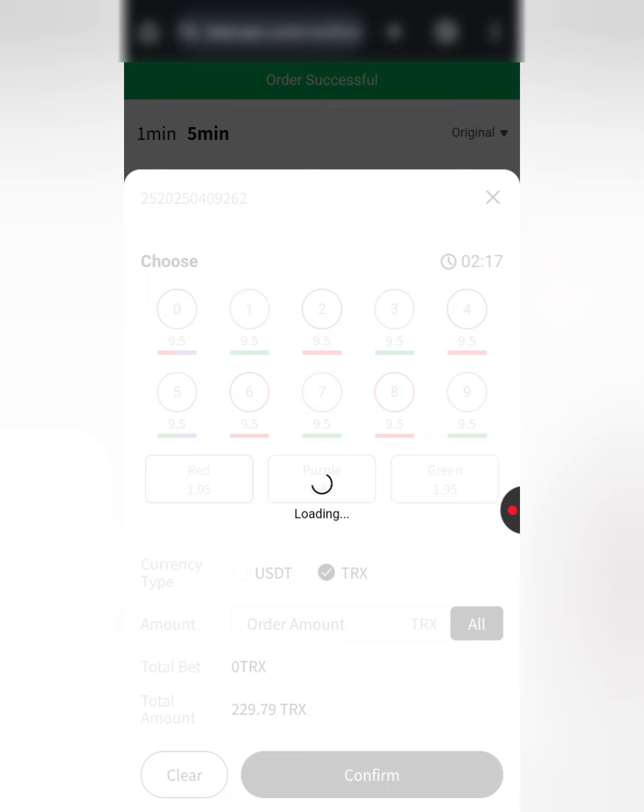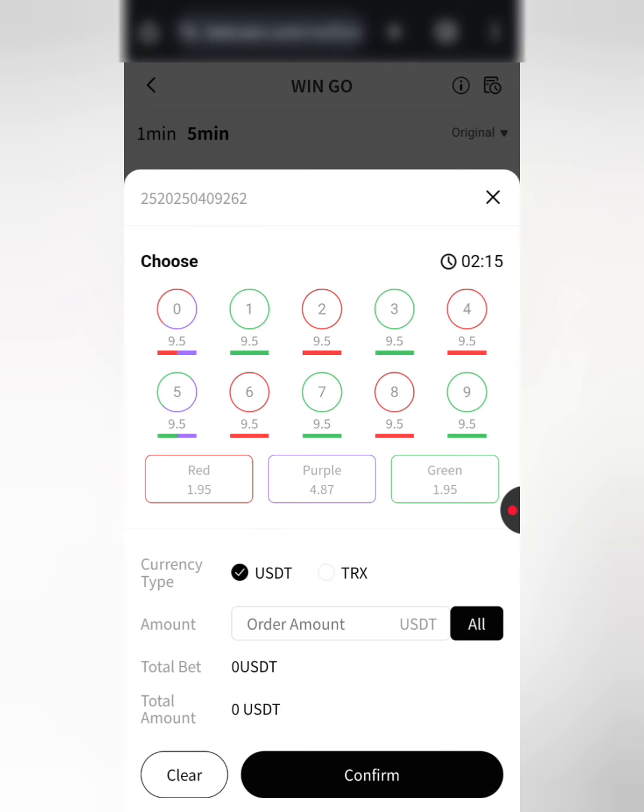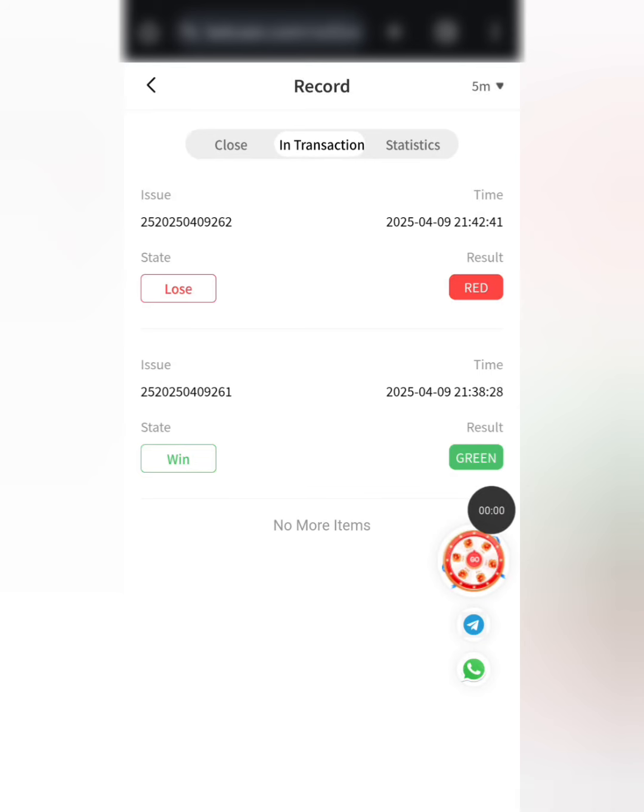So if you want to trade USDT, it's still the same thing. You click on USDT here and actually put in your amount, okay? And the result is actually out and it came out as a loss, okay?